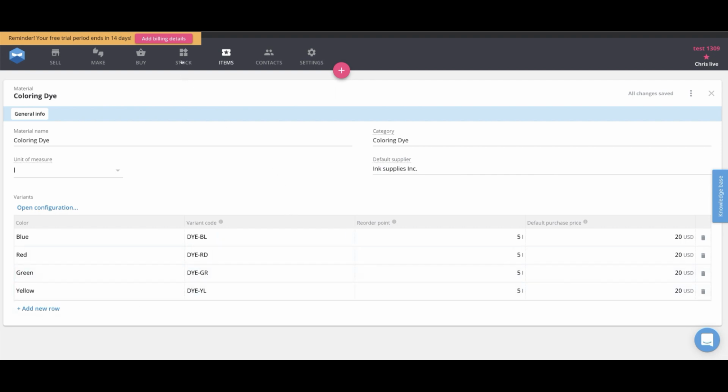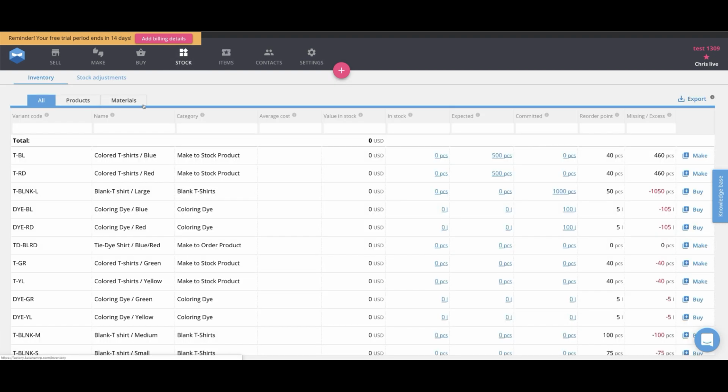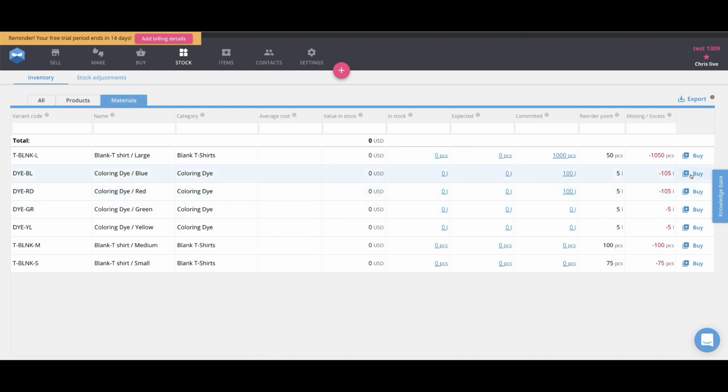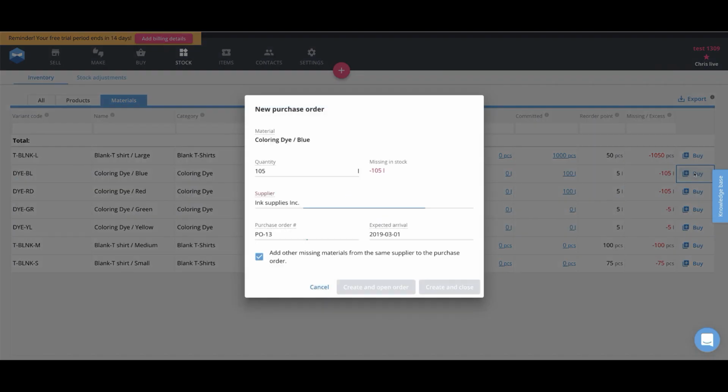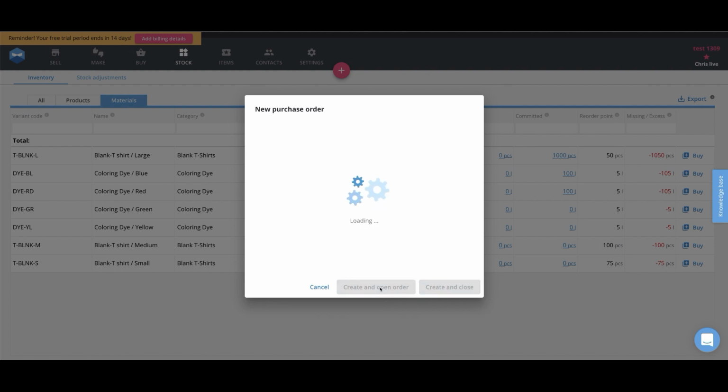So the next time you go to your stock page and select your materials tab here, you can click the buy button on any of these items that has a default supplier. It'll give you the option to add other missing materials from that same supplier to this purchase order. You can select create and open order.